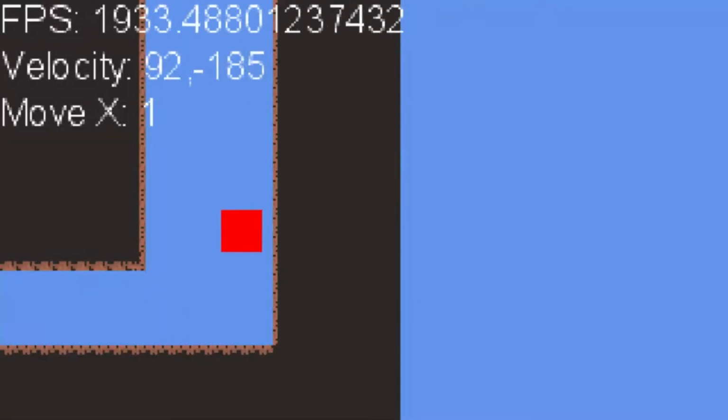I decided to add wall jumping to the game, and it worked completely fine.